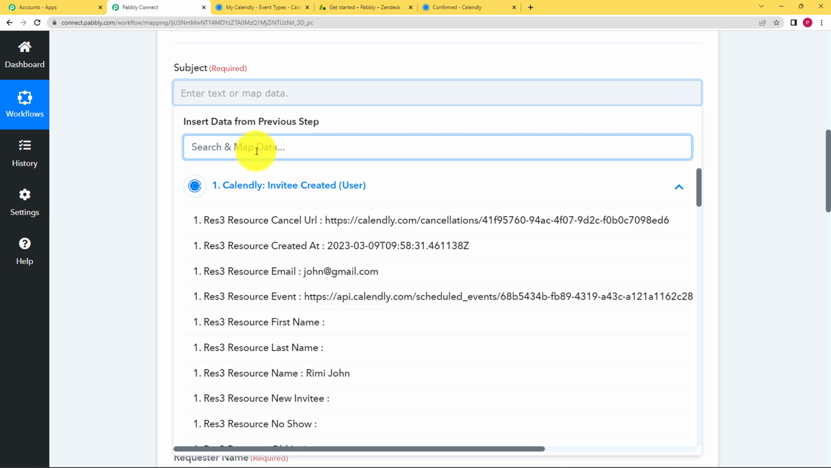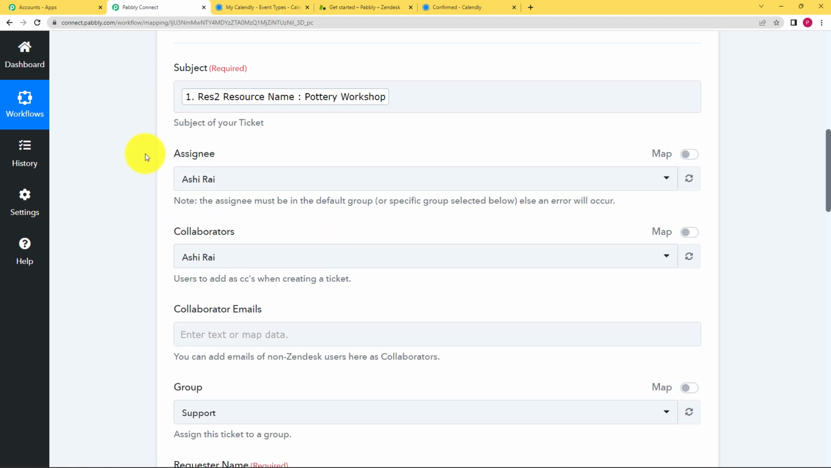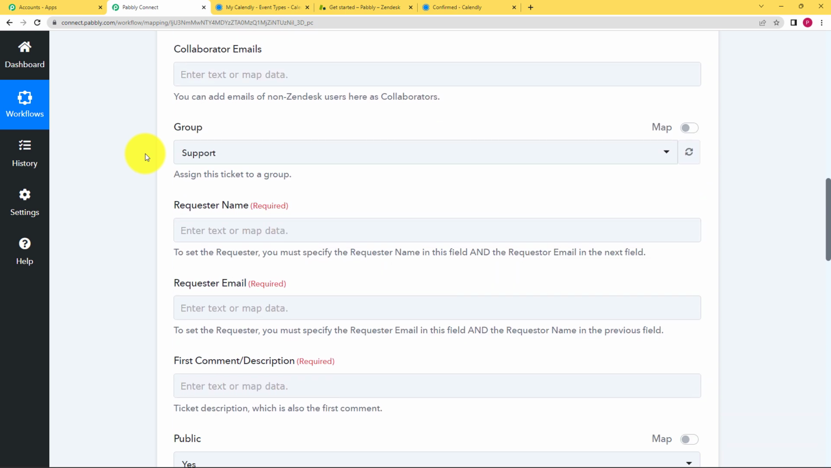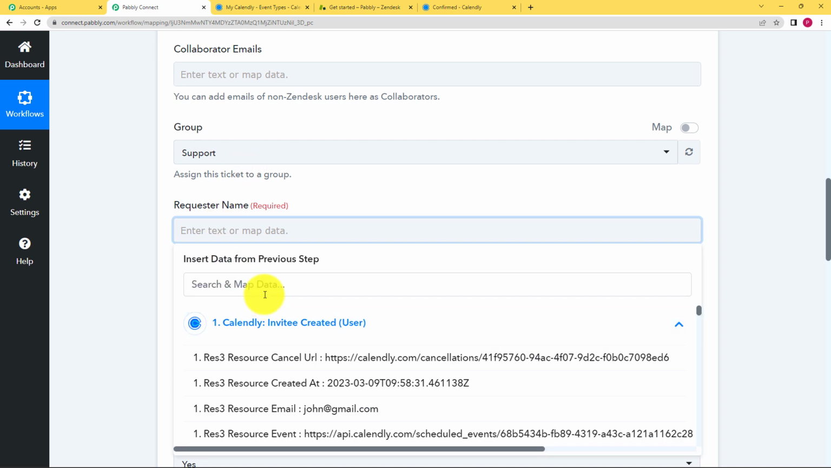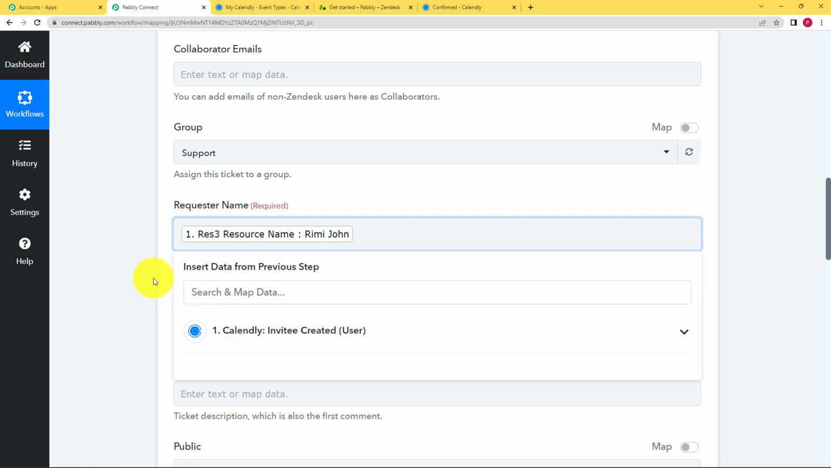So, you click on this search and map data and write a part of what you are looking for. Then you come down, and it's not necessary for you to fill in all the fields, only the fields where you can see this required in red written before it. So then that field is important for you to be filled. Now the requester name, the name of the candidate, it was Remy. So I will just type Remy and it is here.